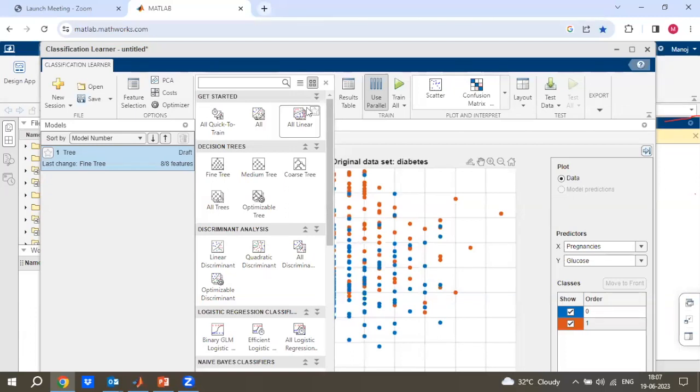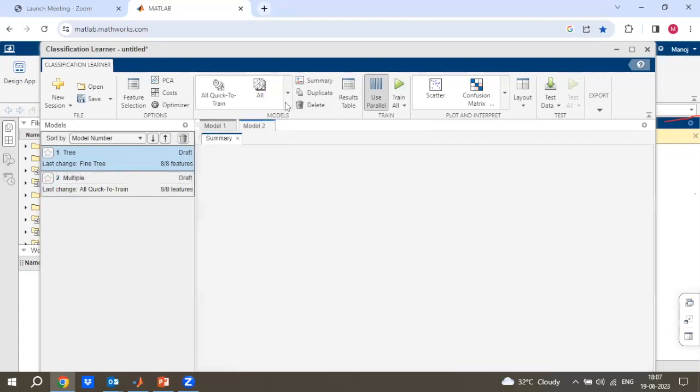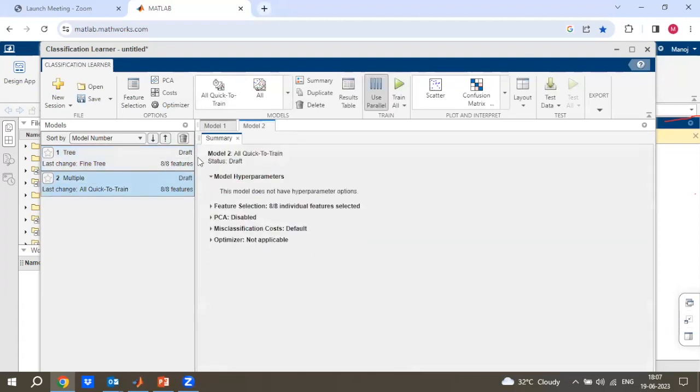Okay, but the best part of MATLAB is that we can select All Quick-To-Train. If I select this, MATLAB applies all the algorithms which are supported according to my data. So I can select this one and apply all the supported algorithms on my data. Right now I am working with a small data set, only 700 samples. But sometimes in machine learning you have large data sets, so training your data takes some time. If you're working on a large data set, it may take some 1 day.